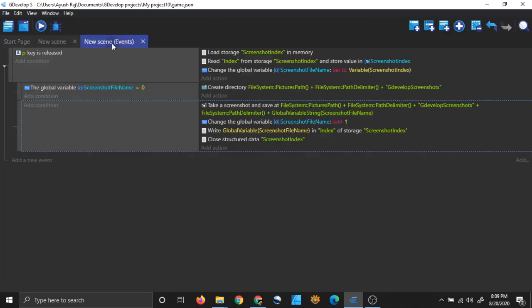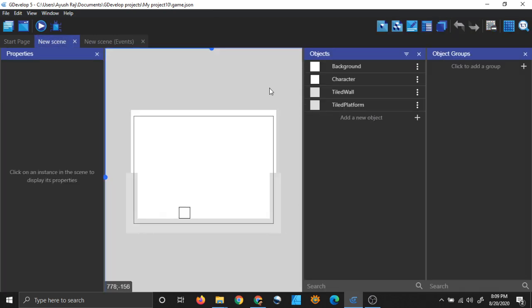If you only use that function, it will save the screenshots, but you also have to supply it different file names every time, otherwise it will override the same file. And also when you close your game and then open it again, it will override that file even if you have supplied different file names.